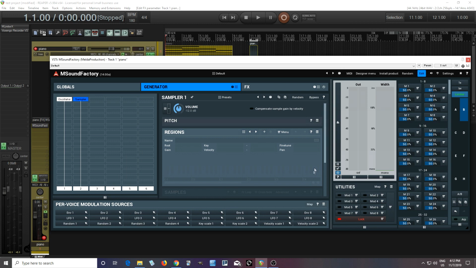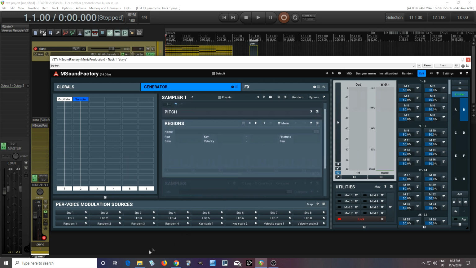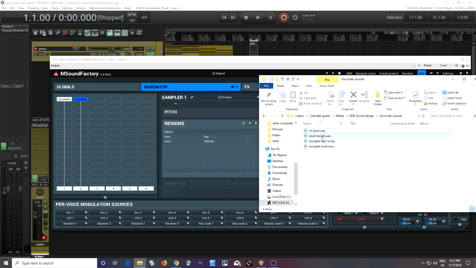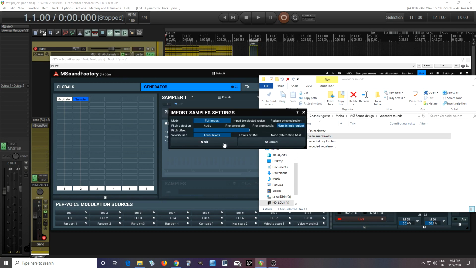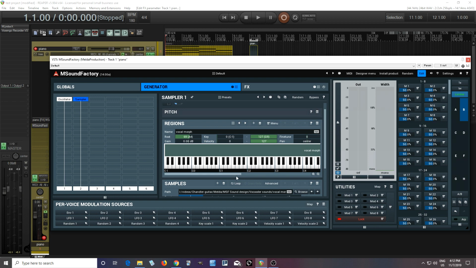So this is good. Now what we need to do is put something in here. So any kind of vocal you have, and I found this is actually better if you don't sing, just say something. So let's look in here. I'm going to do this one, vocal morph. So I have this set, and I have no pitch detection here, so none. And it loads everything in here.